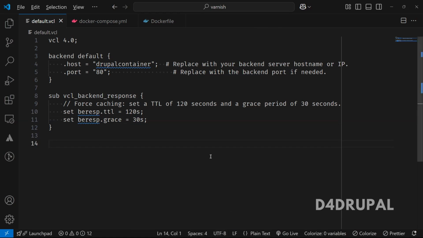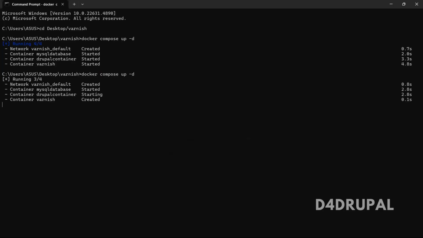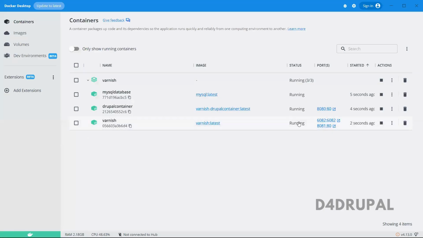So once this is done, you can go to the terminal and run docker compose up -d. So it will start creating all the containers and now all are started. So you can see all are in the running state. And here you can see Drupal container, so host port is mentioned. And here Varnish, so this is the host port and this is for management interface. Both ports are added here.